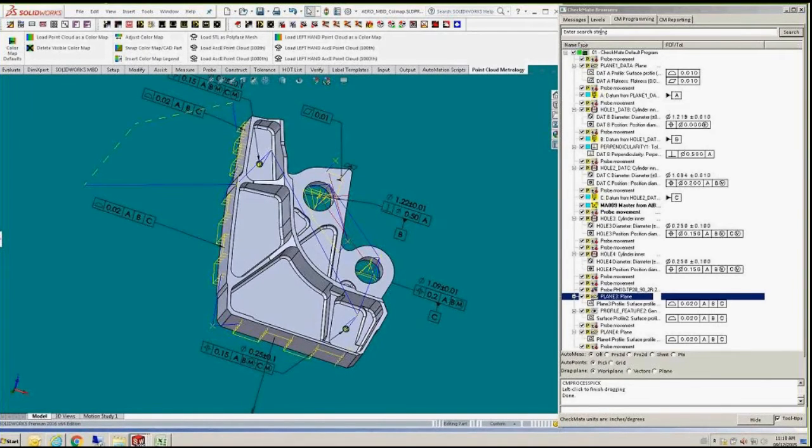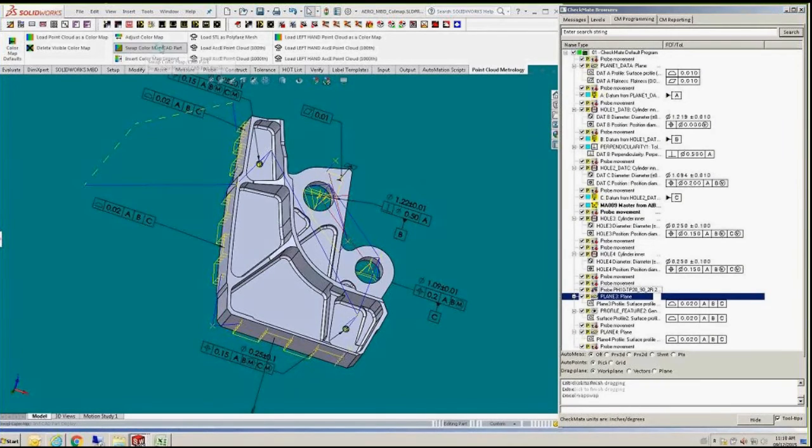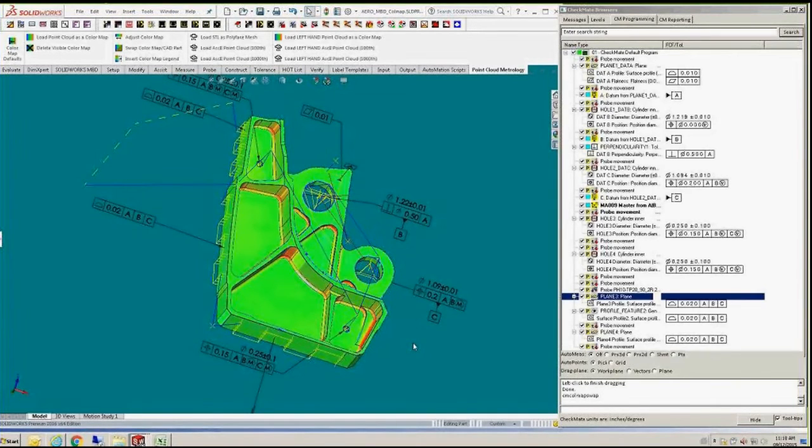Okay, let's make it nice and easy here. I'm going to unhide and turn on the color map. There we go. What you see here is what we call a color map. It shows a laser scan that we've loaded into the CAD file and overlaid onto the CAD geometry, showing the deviations of the measured part with respect to the nominal CAD.